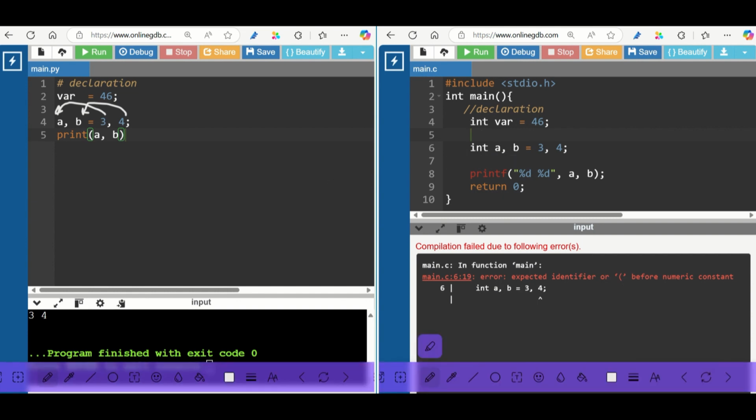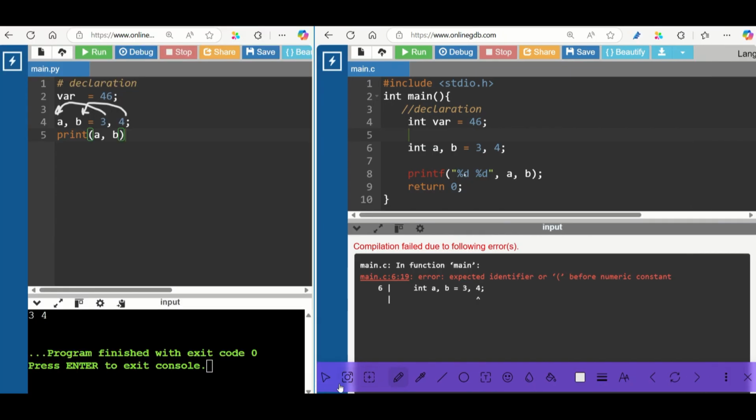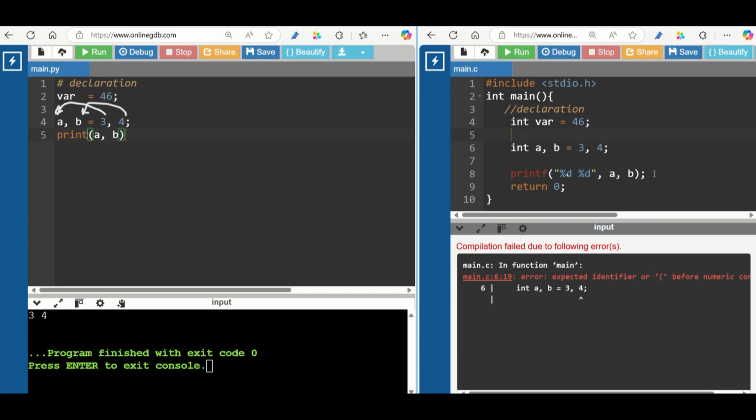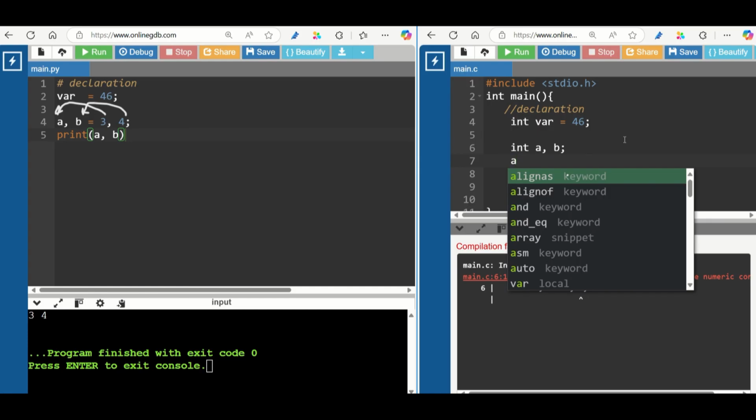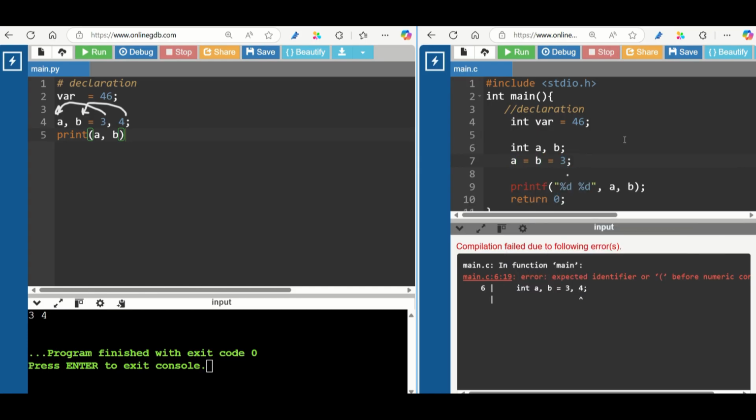What we can do, just one minute. So what we can do here is just declare A and B. I have declared them together. Now assign the value. If you want to assign the same value, you can do this. So I have assigned the same value here.